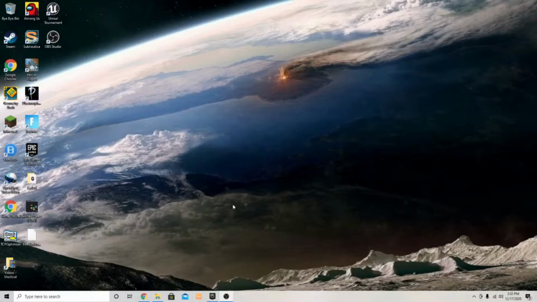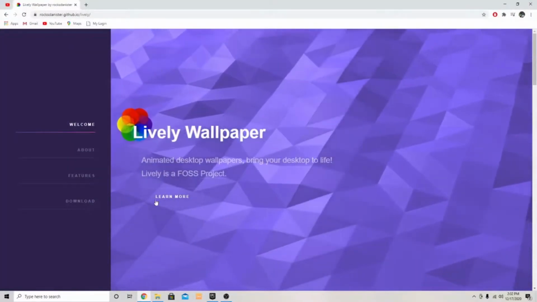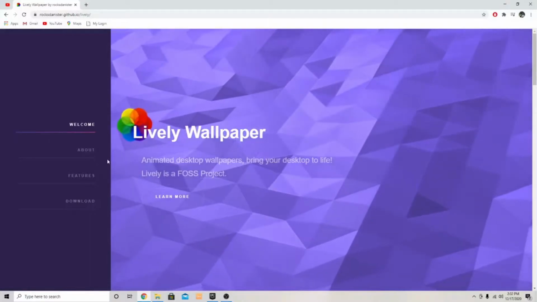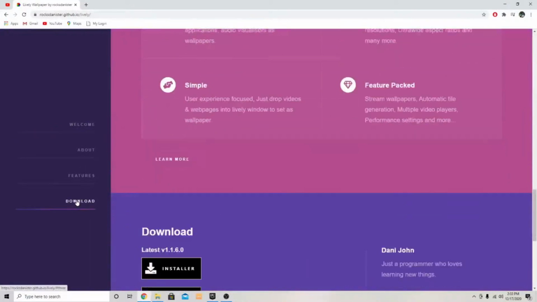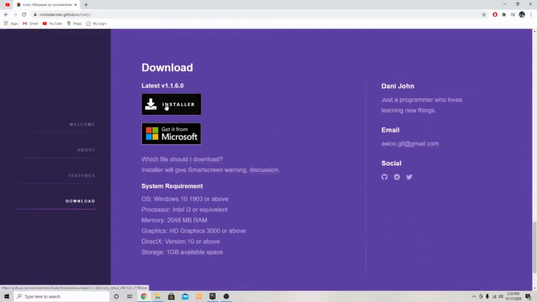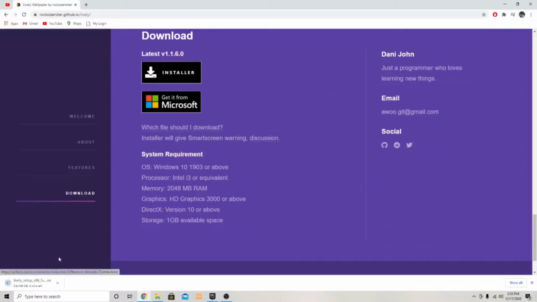So basically, what you want to do is go down in the description and click the top link. It'll take you to this website called Lively Wallpapers. Once you're at this website, you want to go down here and click on Downloads. Go up here to Installer and click it. It'll install. It's about 183 megabytes. My internet's not very slow, so I'm going to skip until when it's downloaded.